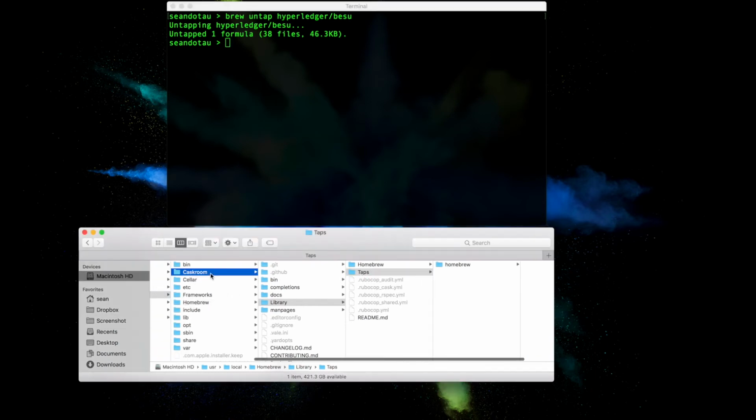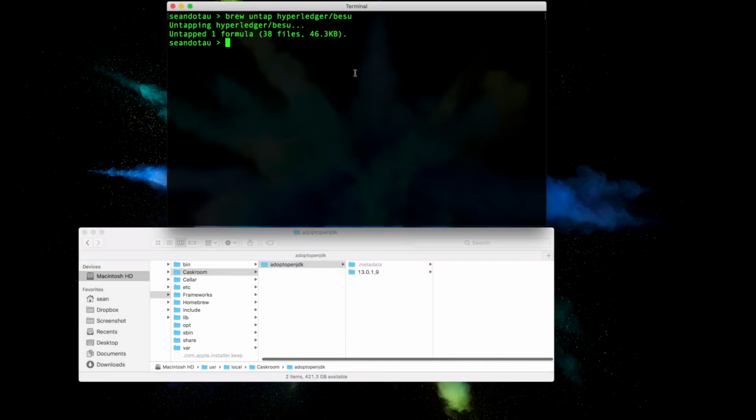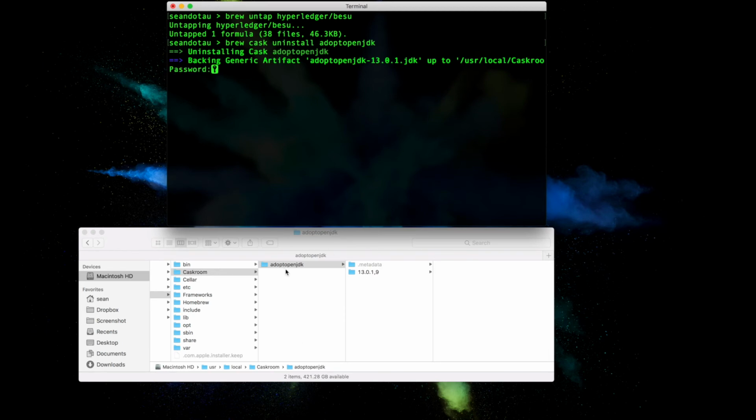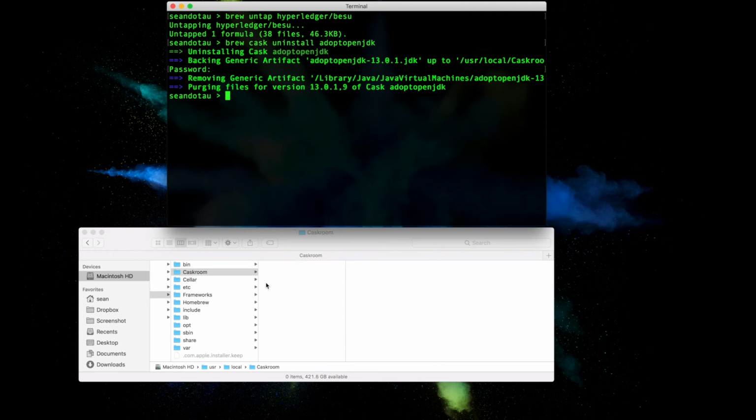Let's go back into the cask room because we still have OpenJDK to deal with. If you recall, the command to install this was brew cask install adoptopenjdk, like so. So in this case, we're going to do uninstall adoptopenjdk, hit enter, and again you should see this folder disappear. Let me put in my password, and there we have it.